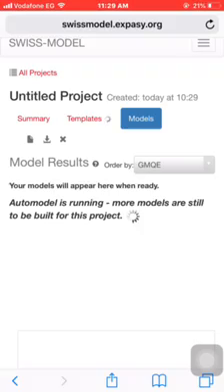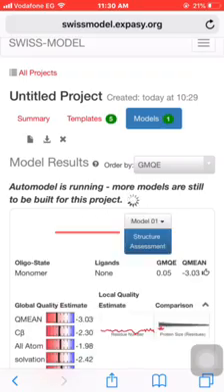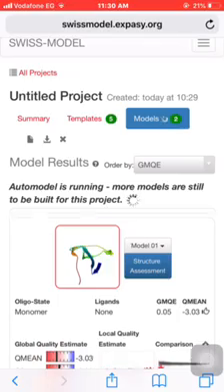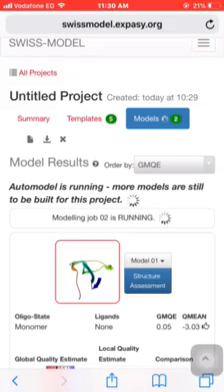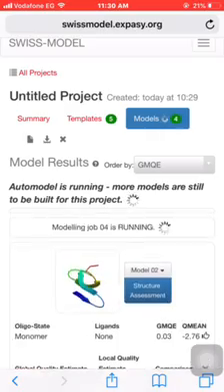Okay, as we can see here, there are 5 templates for our protein after mutation. And how many models? Okay, there are 5 templates for our protein after mutation and 4 models. Before mutation, there were 6 templates and 3 models. As we can see here, this is model 1.